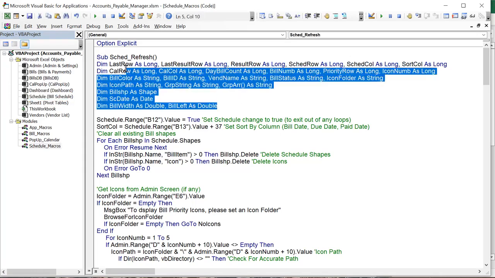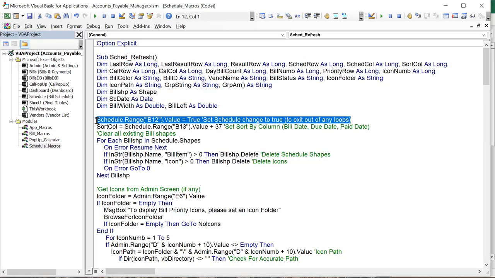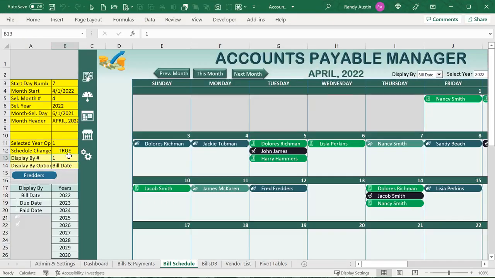Okay, we're going to dimension a bunch of variables. We'll get into those as we move through there. The first thing I want to do is set the schedule change to true. This is going to help us exit out of it. I don't think it's that important for this particular training. I'm going to set the sort column. Sort column. Remember, we just went over this. B13, the schedule B13. That's 1, 2, or 3. B13 right here, it's 1, 2, or 3 based on whatever we set here.